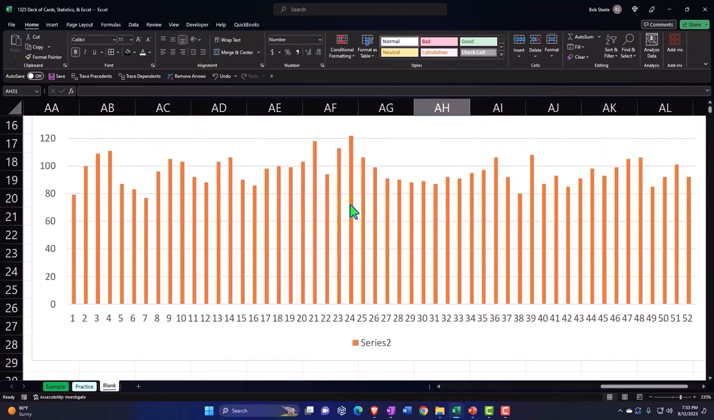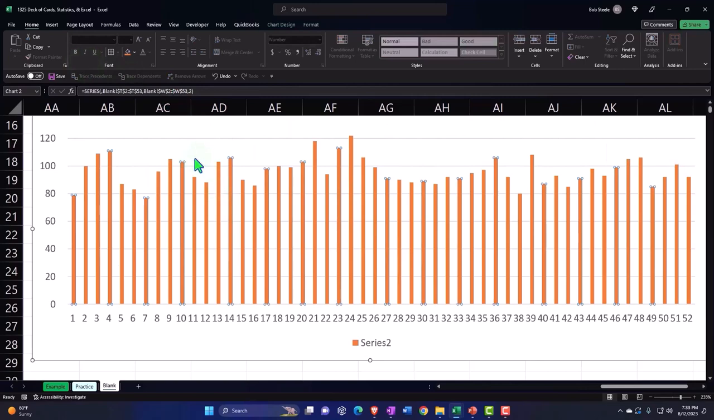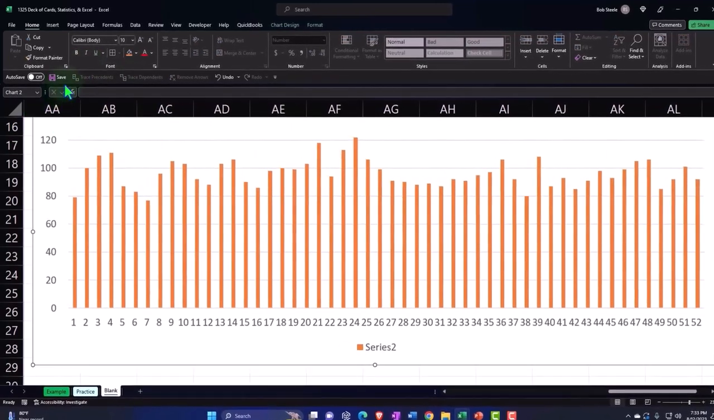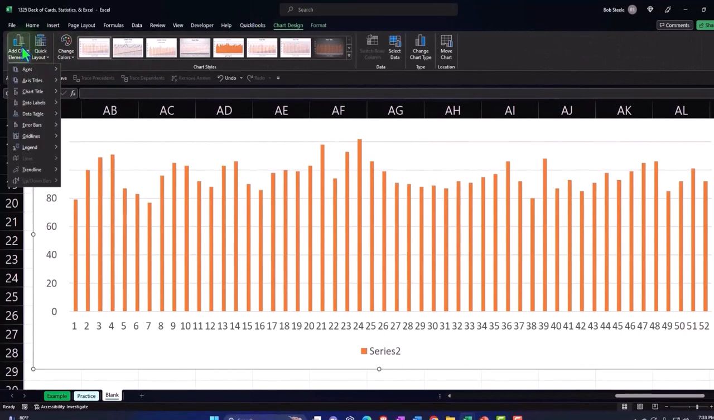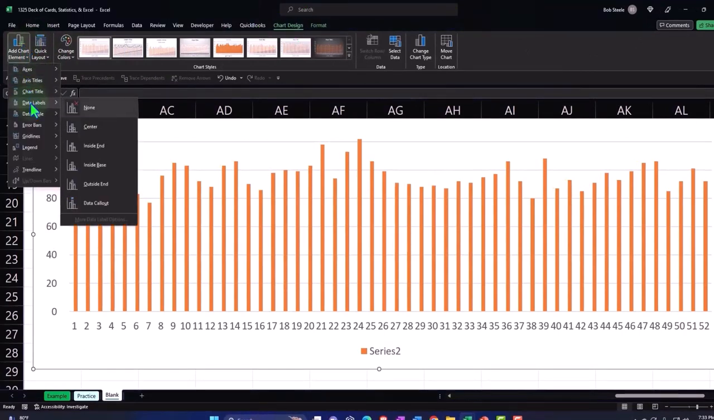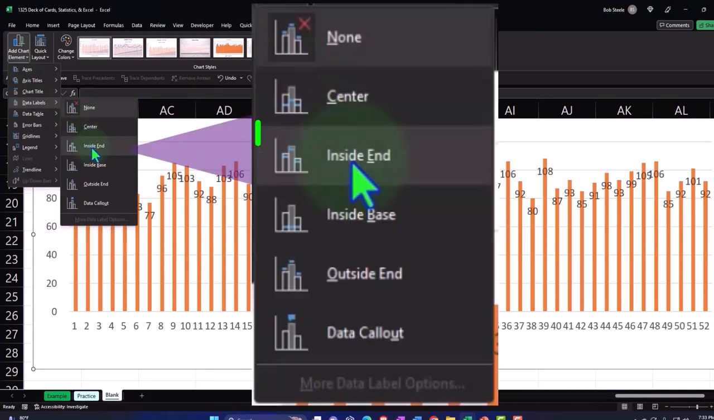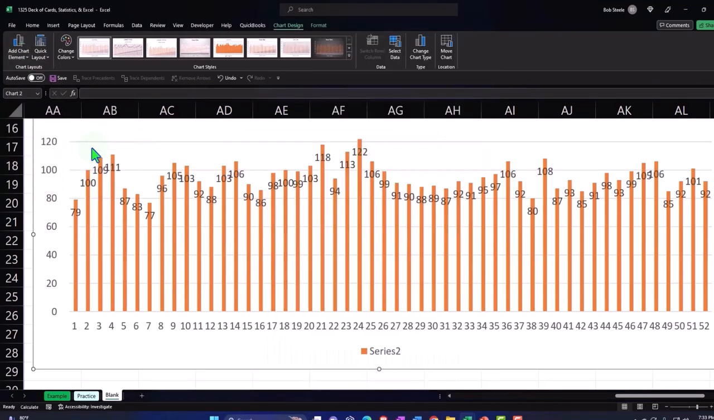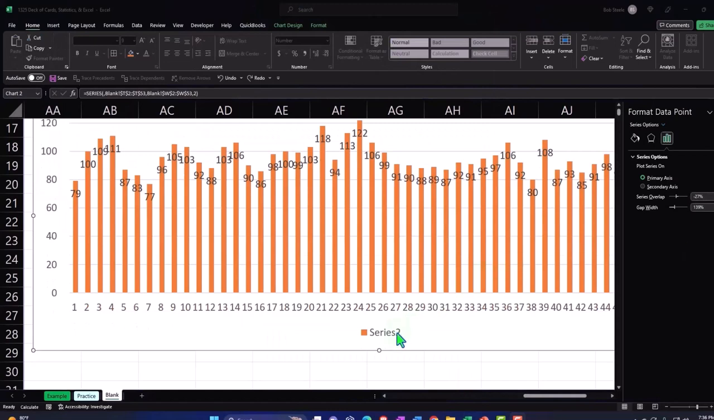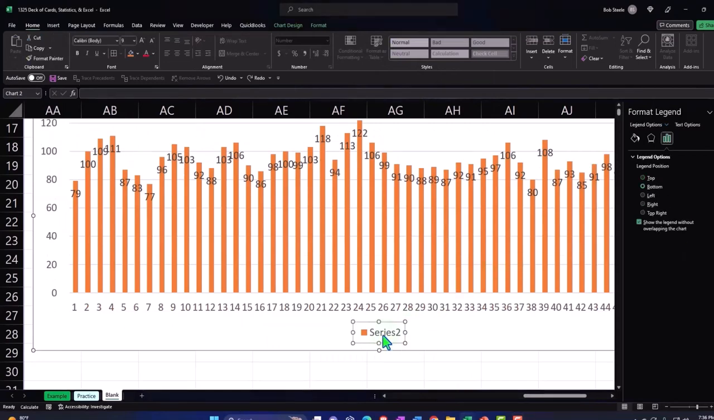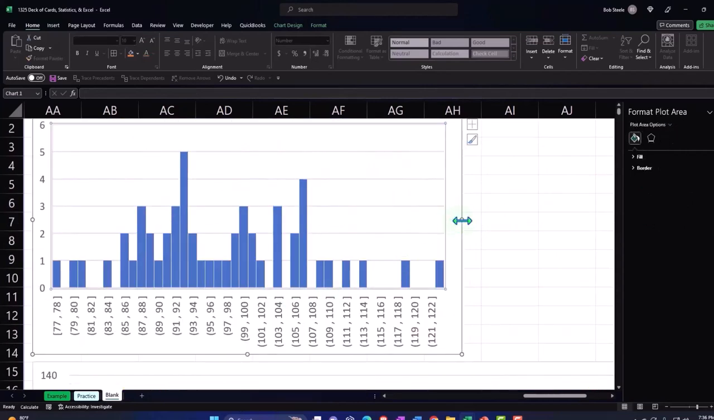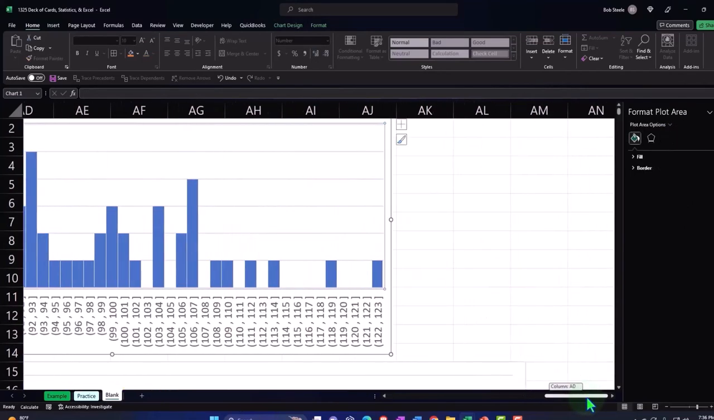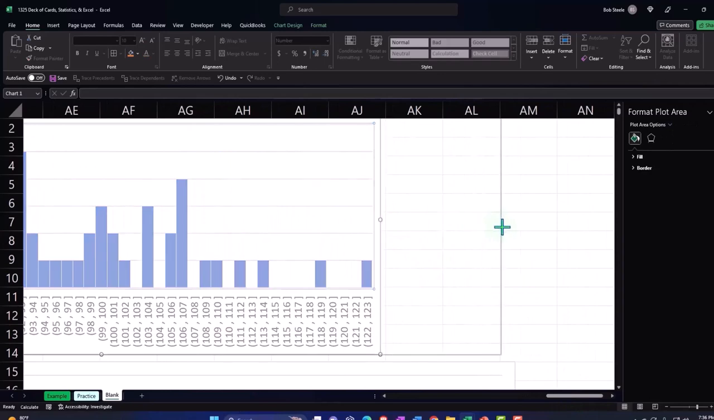And I could put my data labels in here. Let's just click anywhere in here and go to my chart designs, and we could go to the chart elements and add data labels. There it is in the center. Let's put them up towards the top. And now I'm going to remove this series 2. I don't need the legend. And so there we have it. And I could mirror these two, making them somewhat the same length.